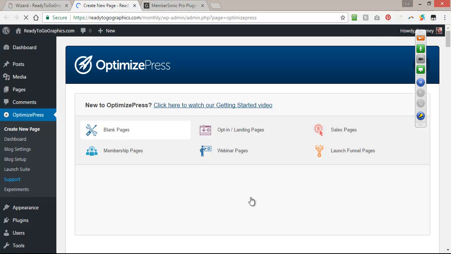Looks like my computer's about to die. I'll have to run and get my cord. After we create this first page, I'll do that.